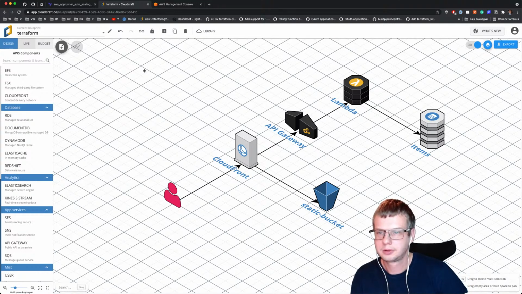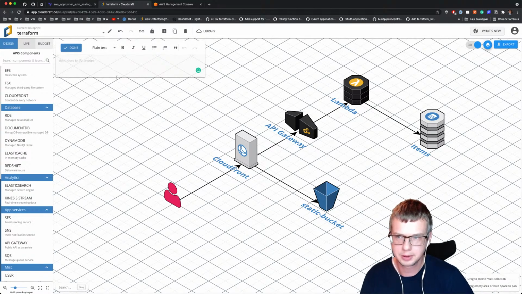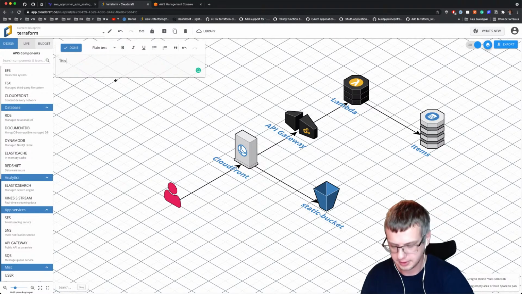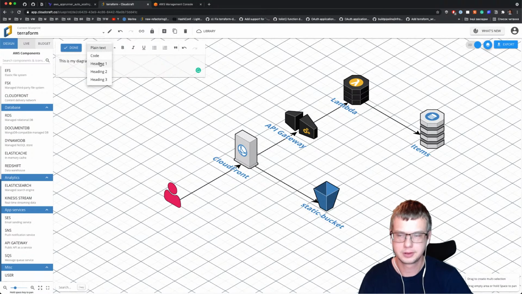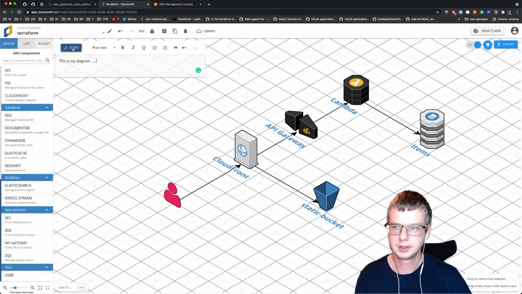Let me show what else I can have inside of Cloudcraft. This is an example of my diagram, and I can also click attach docs and write really plain text, some sort of explanation of what it actually is. So this is my diagram and the rest of the text. I can also specify different headings, different pieces of code here. As you can see, this is a pretty big text area which I can use.